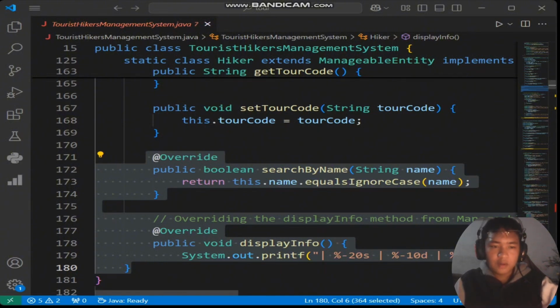Now, imagine you're using the system in the terminal again, and you are searching for a specific hiker in the system. The program runs the searchByName method in the Hiker class and finds the hiker that matches, then it calls displayInfo. This is also an example of polymorphism, where the same method name behaves differently based on the object it belongs to.